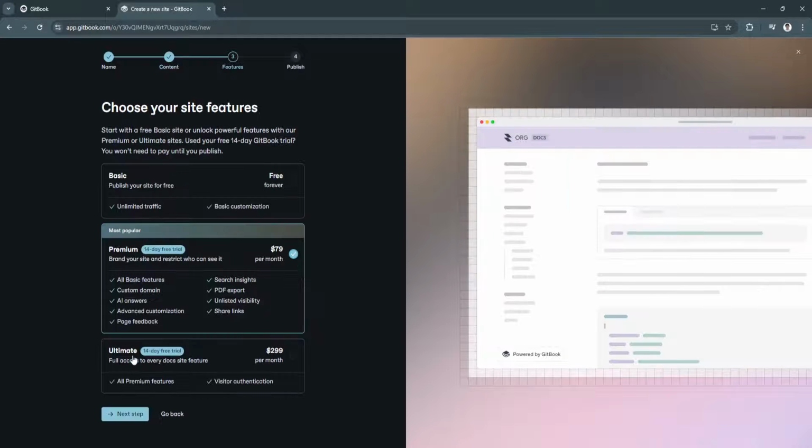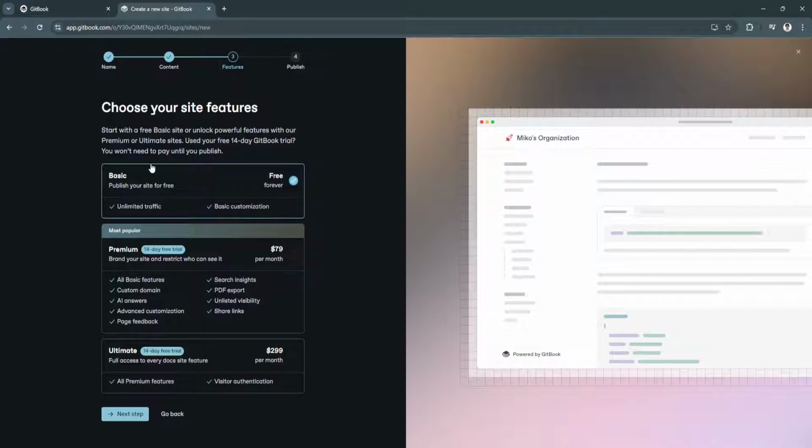So click on Next. Now from here, we need to choose our site features. Of course, I'm just going to select the basic one and it's free. You can also avail the premium plan that has all basic features, custom domain, AI answers, search insights, PDF export, unlisted visibility, share links, and you can also access the ultimate plan if you want. It has all the premium features and visitor authentication. But for now, I'm just going to select the free one.